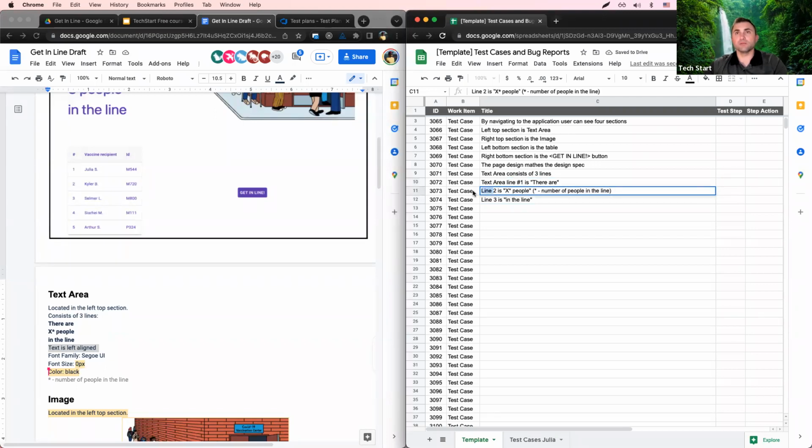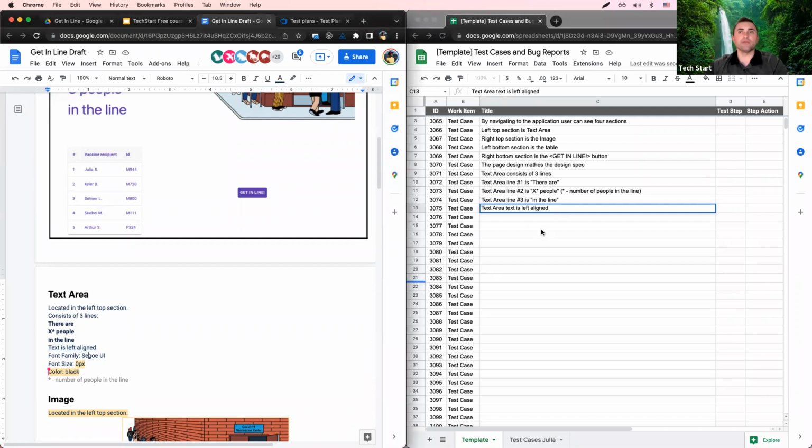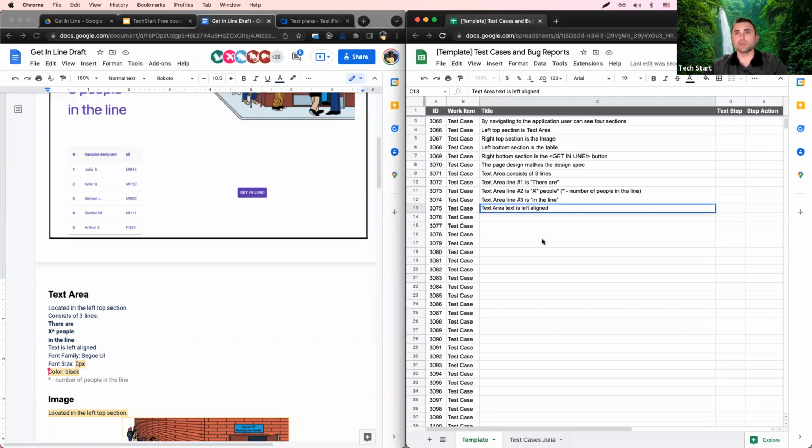Right? Okay. Now it's even more specific. Then let's say text area, text is left aligned. Okay, then text area font family and so on, right? So I just complete that.